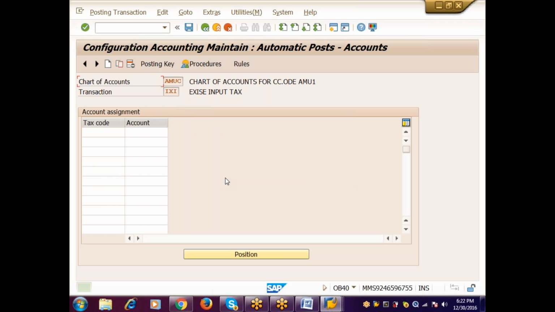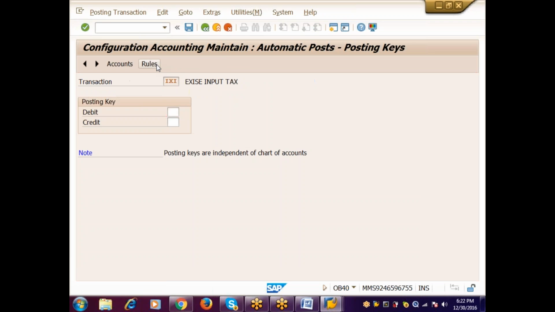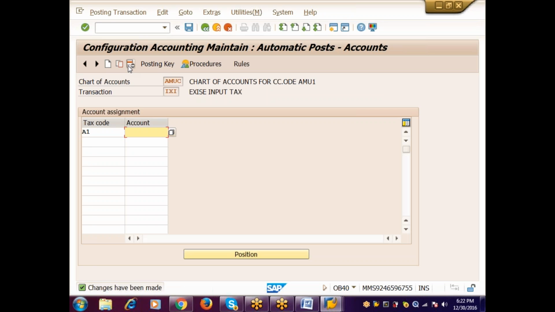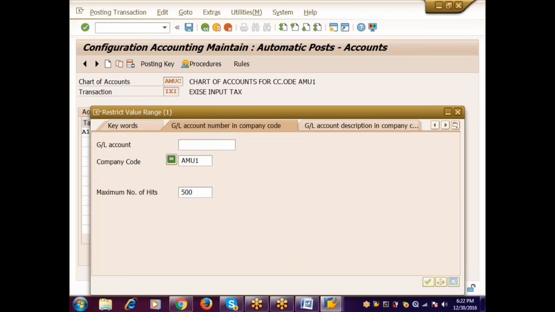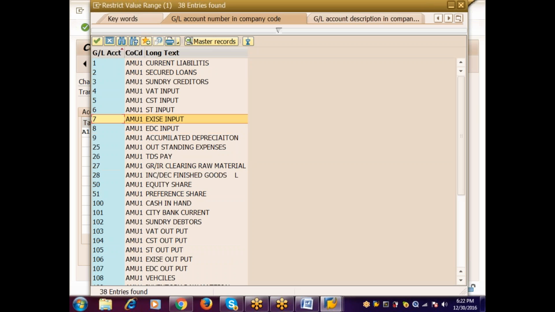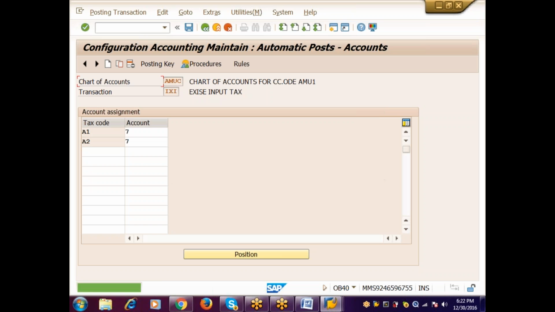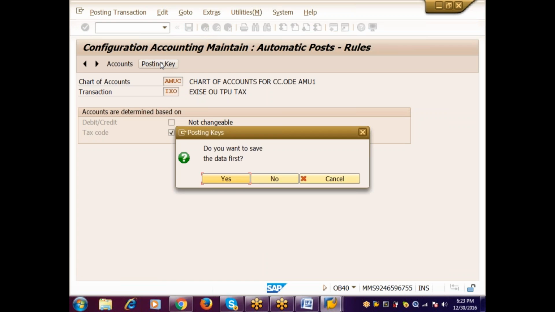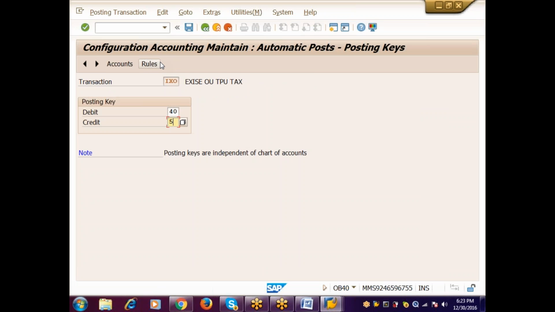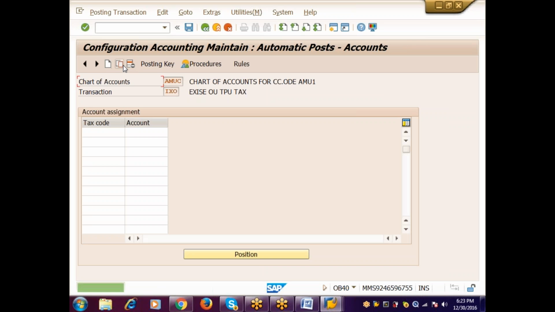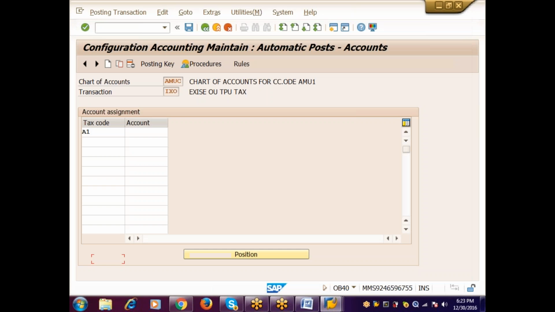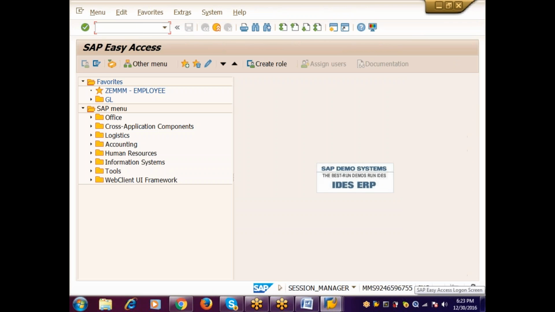Here it was an excise input. Here it was an excise input. D1. Excise input. Level D2. Done. And the last one, excise output. Output. One. So output. Done. All the tax conditions are having this one.